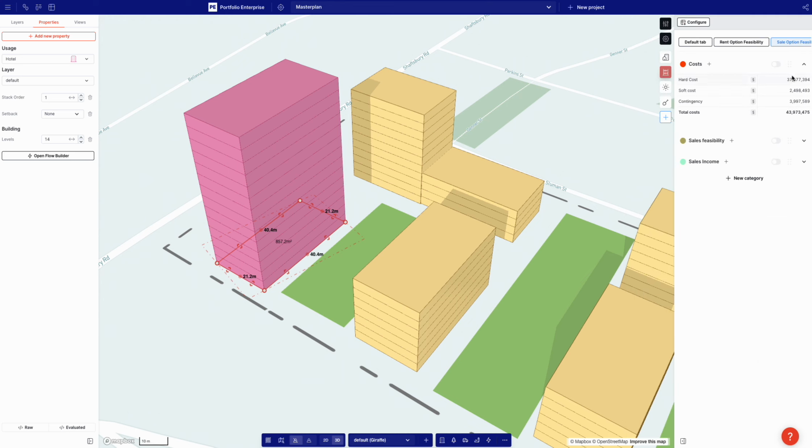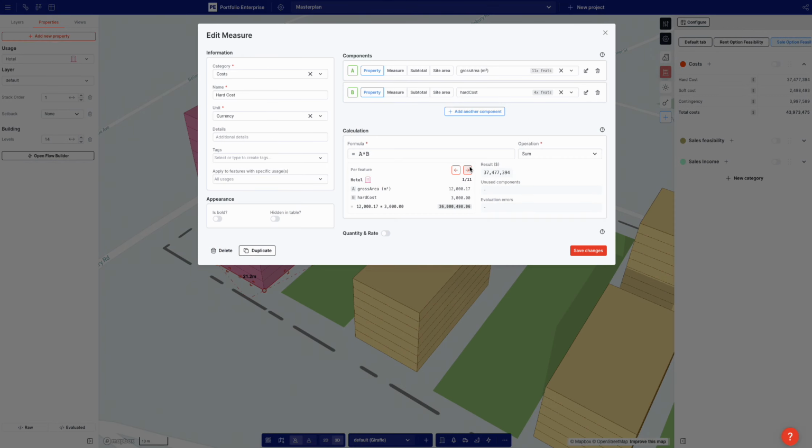And so if we come back to our hard cost over here, it's dropped from 88 million to 37 million. And the reason for that is because the only one left is the hotel. So if we cycle across to a residential building, you can see the gross area and the hard cost. The equation doesn't make sense because there is no hard cost. So what I'm going to do now is I'm going to change that equation. So instead of using the hard cost, I'm going to use the cost structure.